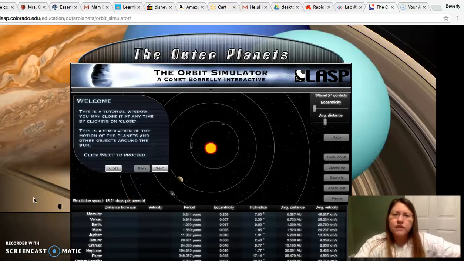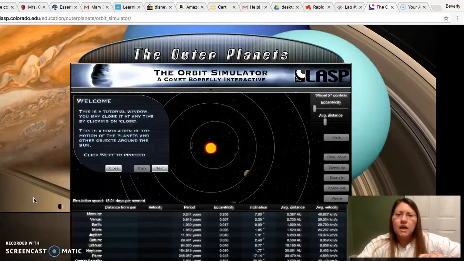Hey guys, so one of your labs is from the Laboratory for Atmospheric and Space Physics, and this is an orbit simulator with the comet Borrelly. So you should be able to go to this website and look at the tutorial, which is located right here on the left. The tutorial is not actually a video to watch, it's just clicking through the different pieces of information that you can manipulate, so your different variables that you have.